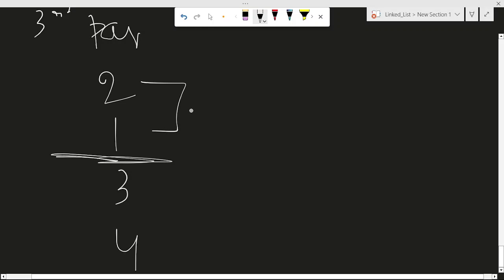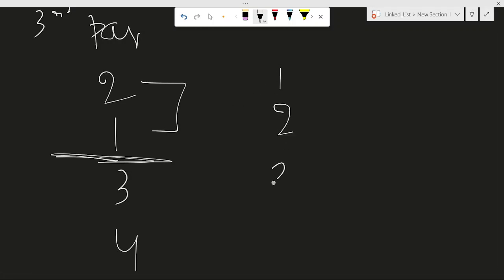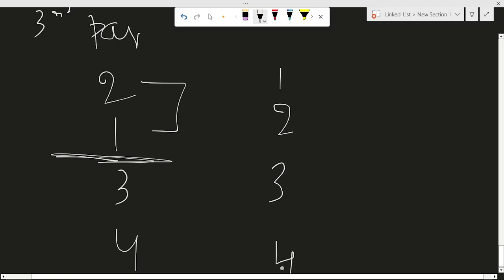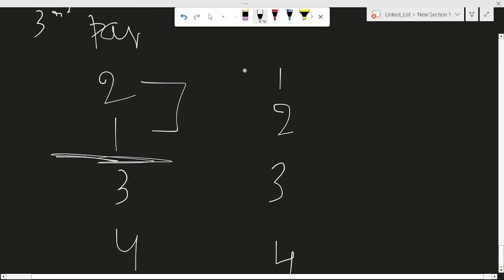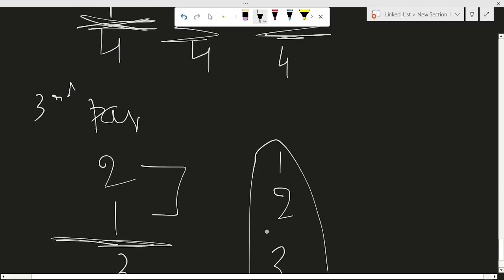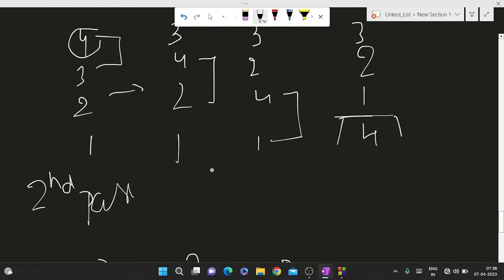Here I will compare these two things, and since 2 is greater than 1, I will swap them. Then I will get the result. What the result I got is, again it will show that it is already sorted, right? You got the result. That is how the sorting techniques work.